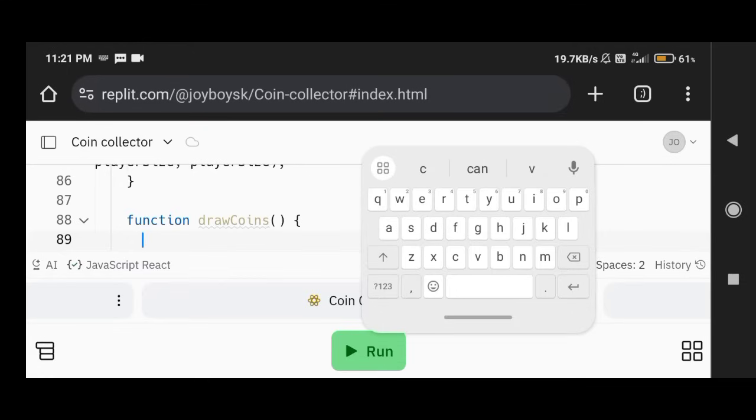Okay guys, now that we've generated our coins, let's make them appear on the screen by writing the drawCoins function.